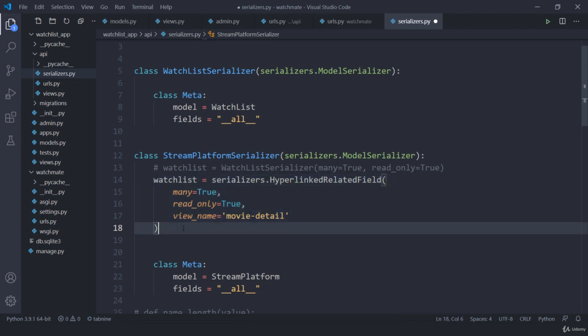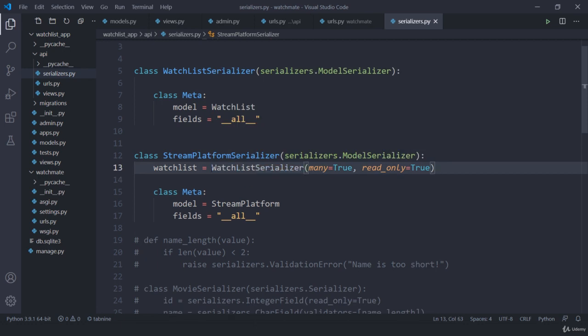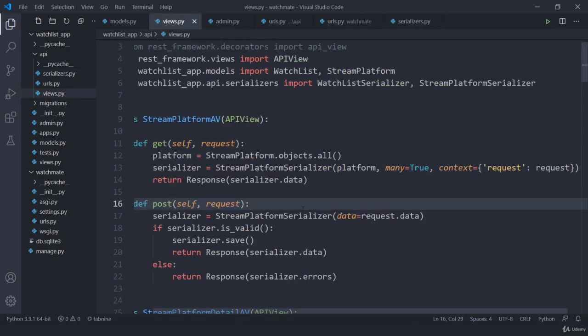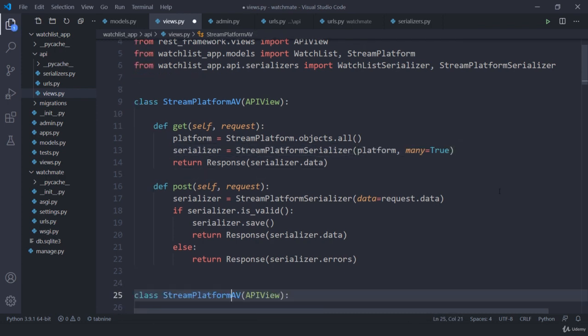I'm going to remove them, I'm going to undo them, since I'm happy with my current result of the watchlist serializer. I also need to remove this context. So let me remove this. That's fine.